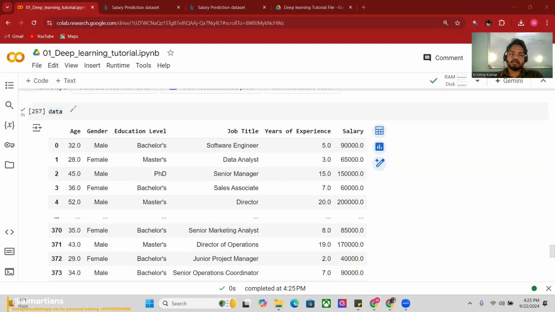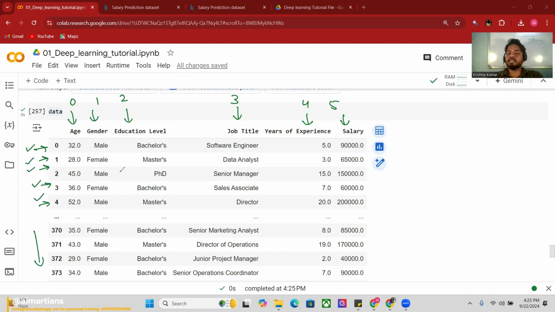This is the first column, second column, third column, fourth column, fifth column, sixth column. If you index them, they are 0, 1, 2, 3, 4, and 5, and these are rows. This is the first sample, second sample, third, fourth, fifth, and so on. So these are my data samples.